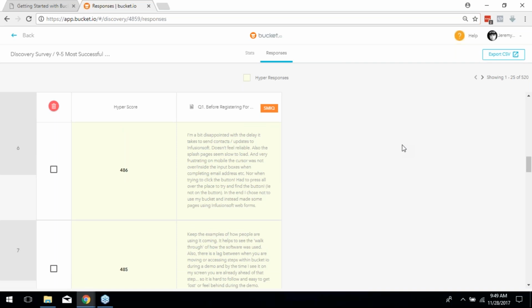So that's the reporting that Bucket gives you so that you're not just asking people a bunch of questions, getting a bunch of responses, and looking at it like, okay. You actually get a lot of assistance from Bucket to tell you, hey, these are the ones you need to pay attention to. Here's some of the words that are coming up so you're not looking for a needle in a haystack, right? All right.